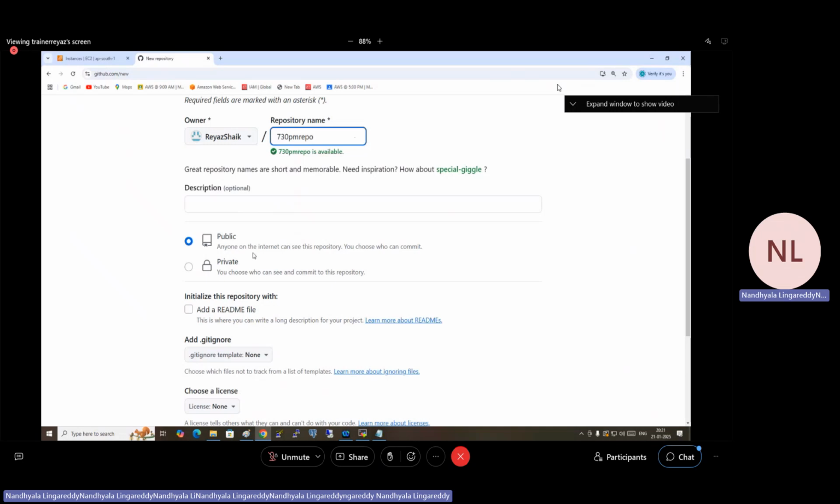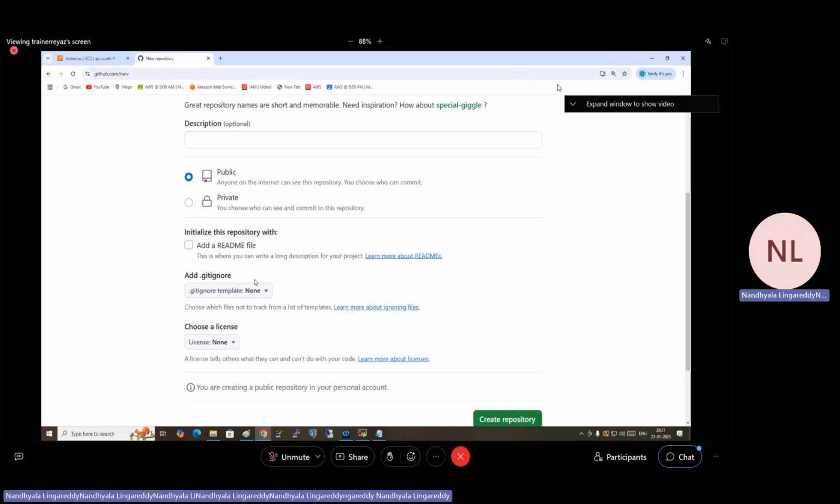And there are two types of repositories: public repository, private repository. So you know very well the difference between public and private. Public meaning which can be seen by everyone, whereas private meaning only you can see. Right? If you create a private repository, you need to authenticate and no other people can see it. So which one you want me to create here? Public. Let's go for public.